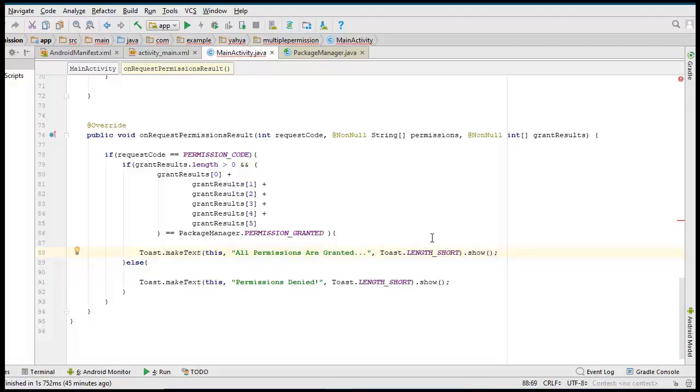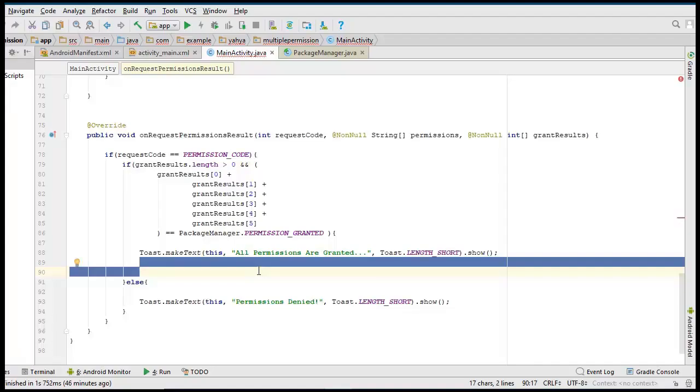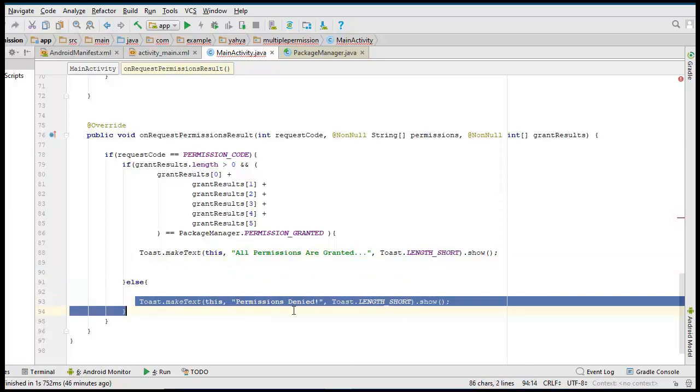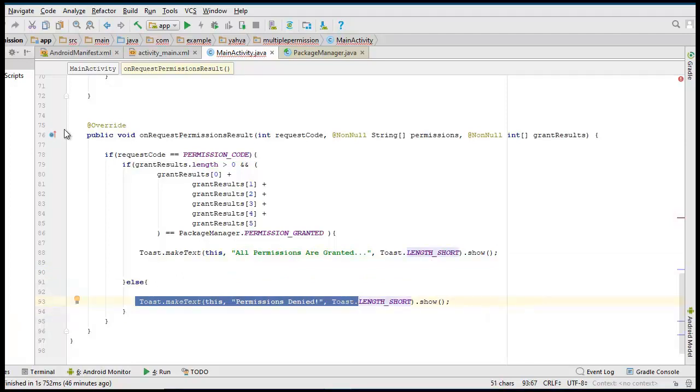So you can write the code or the task that you want to do after the user grants all the permissions to your app. Make sure that you write the code that you want to be executed after those permissions. Otherwise, if the permissions are not granted, make sure that you toast a message: permissions are denied. So let's minimize this one.